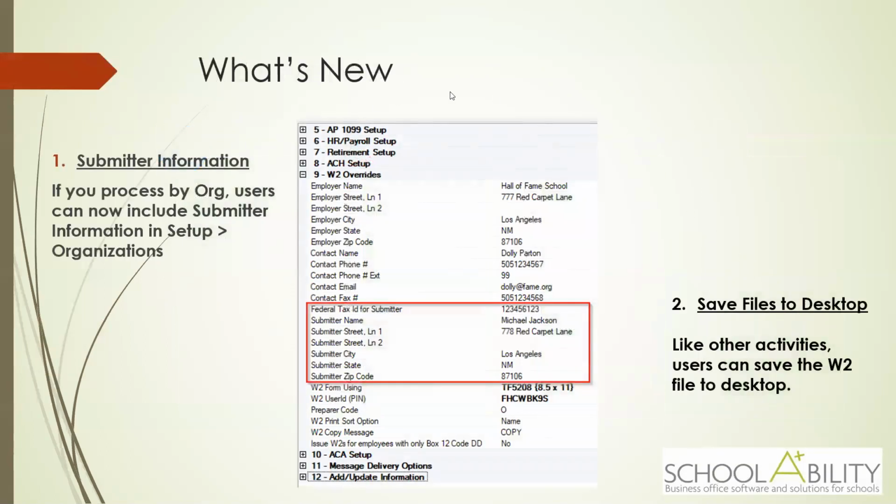So first thing, what's new? Everyone likes new things. What the software did for 2018, it wasn't a whole lot of changes. However, if you do have an org or a system that processes W-2s by org, we have a section in there for submitter information that can be entered by the user. Also, users are able to save the files to their desktop, which is available on other activities. We're going to go over this a little bit later in the presentation.